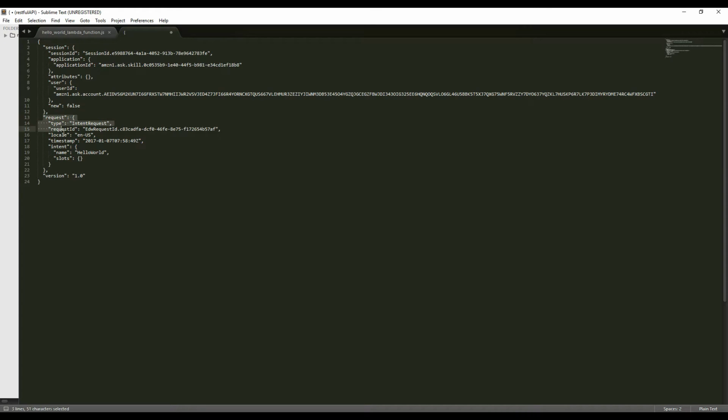Your request, here's the cool stuff. In your request you have your type, intent request. I gave it an intent name because I said ask to introduce us, so this is a specific type of intent. I'll show you where this matters in the code. The request ID is just for identification purposes. The locale, I'm in the US. The timestamp of when it was run. And then you have the intent. If you remember, we created that intent schema. This is where it's being put into play.